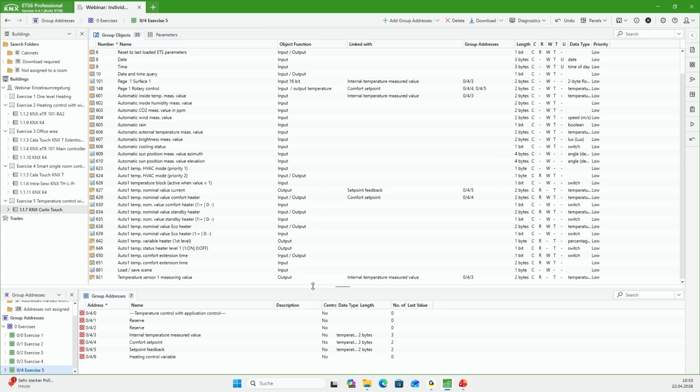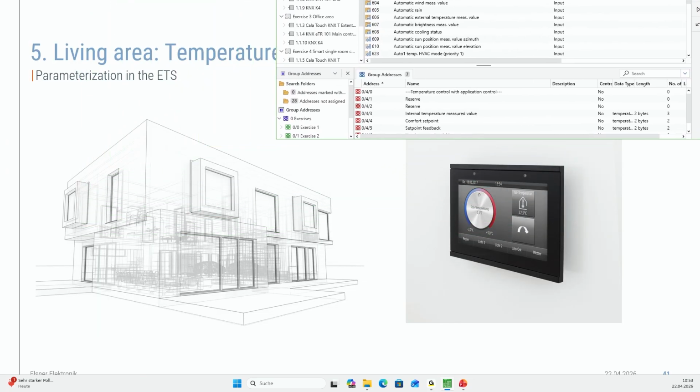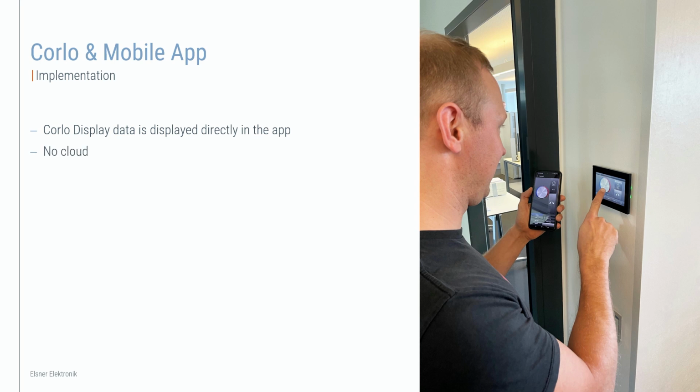So this is in short how we can achieve this control of Corlo, and using the mobile app you will be able to see it mirrored exactly on your screen. We will see this as an example. As you can see here, Corlo displays exactly the same data directly on your mobile, and you don't need any cloud connection. It's completely local, and it's automatically recognized via the Elsner app.